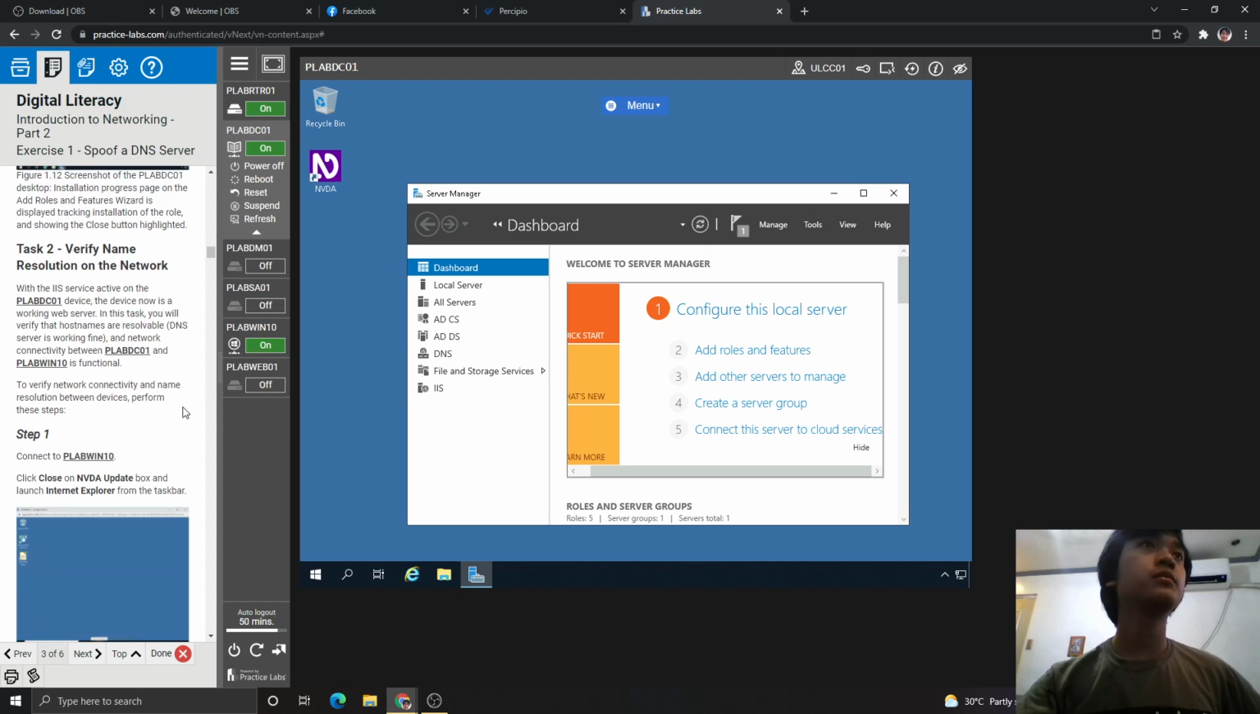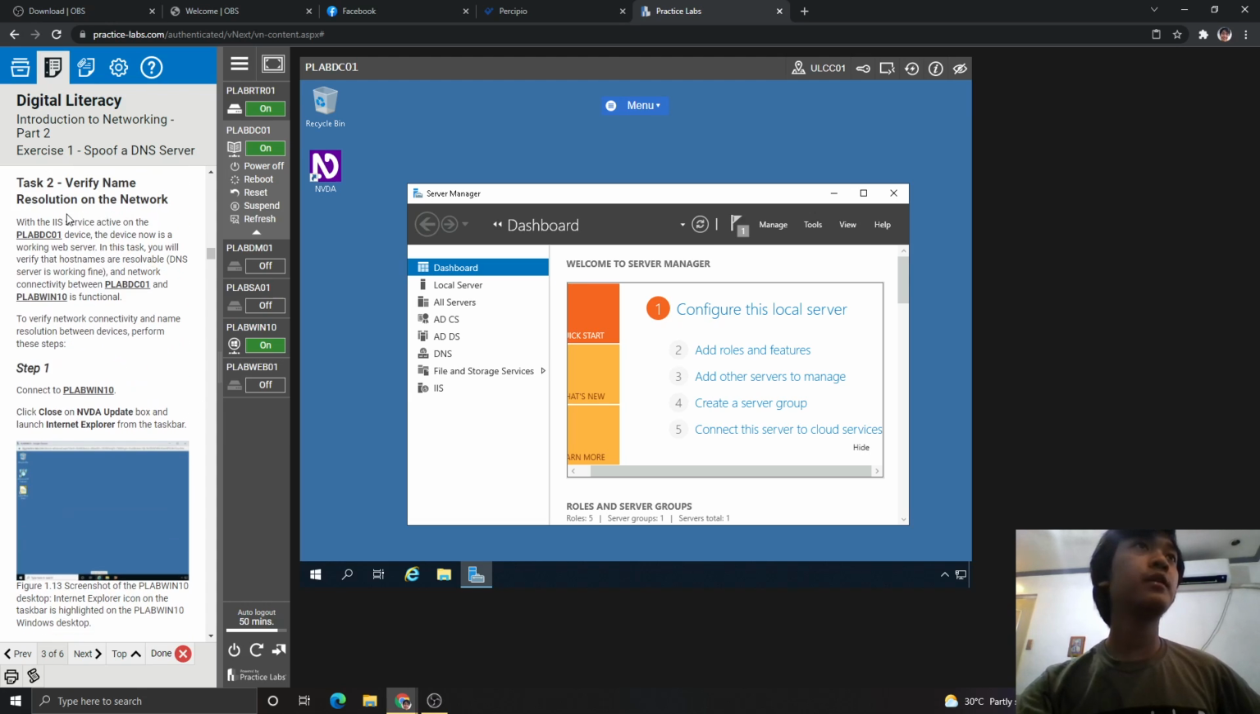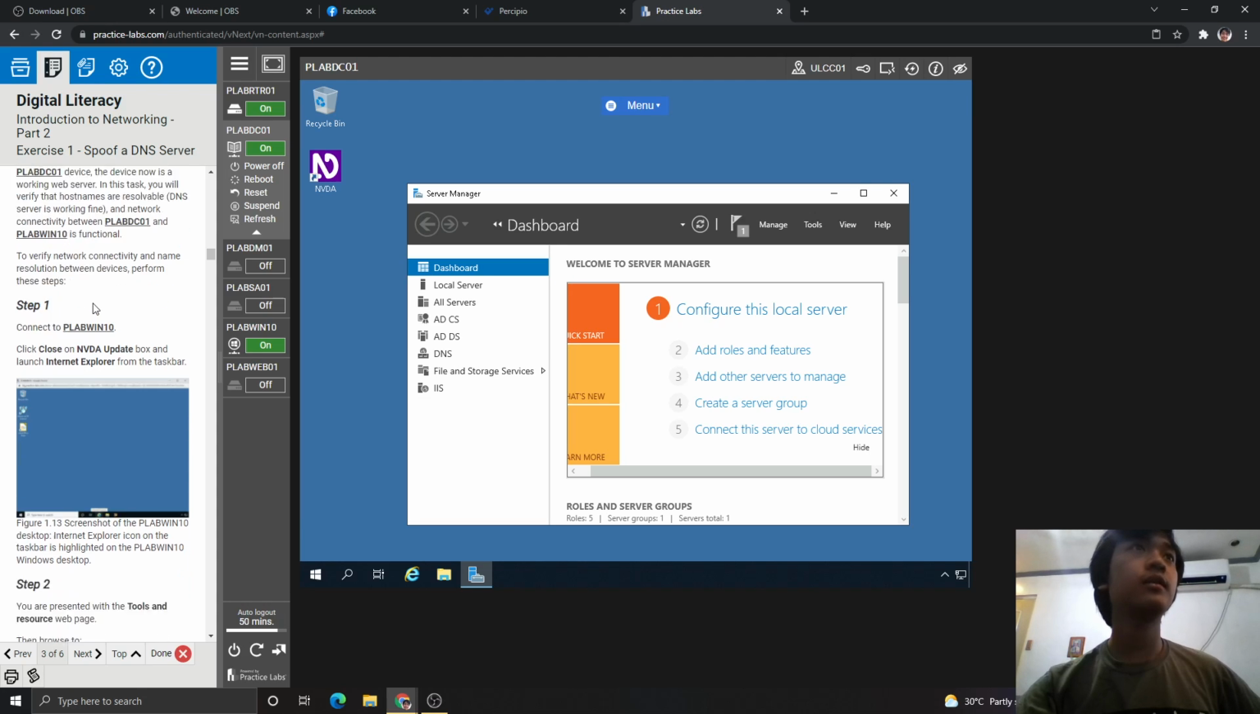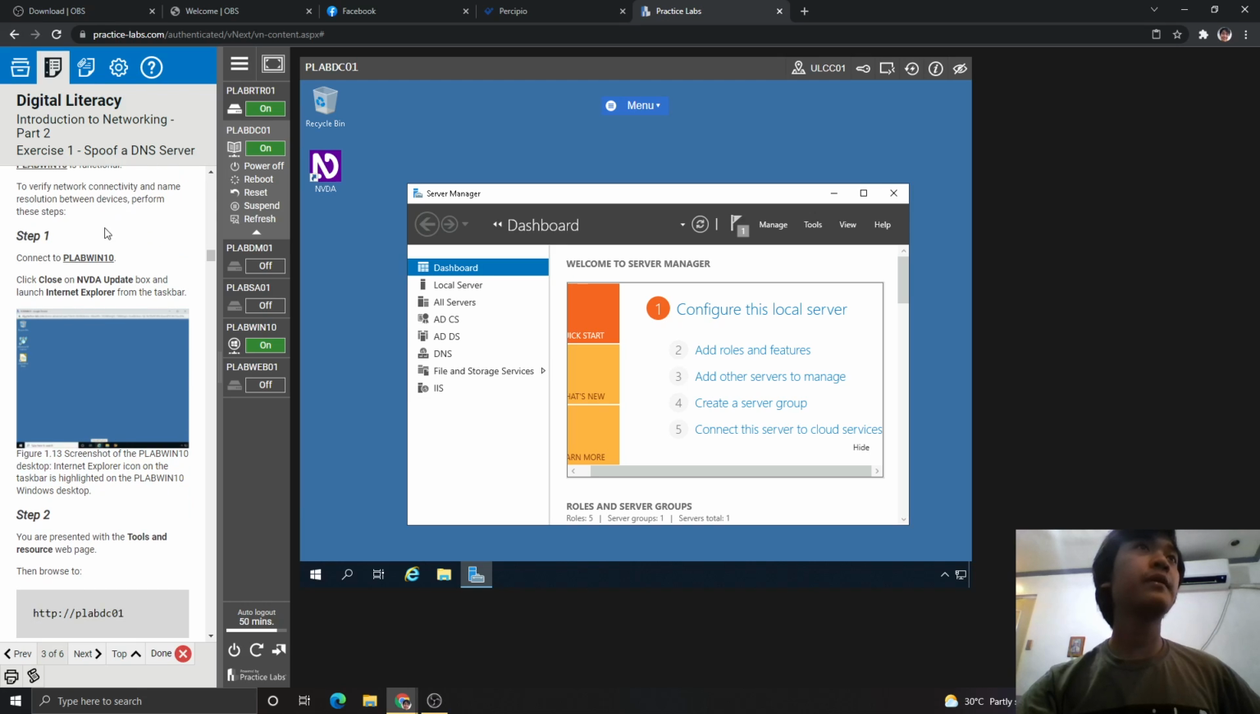Okay, moving on. Task 2, verify name resolution on the network. With the IIS service active on the PLABDC01 device, the device is now a working web server. In this task, you will verify that host name resolution through the DNS server is working fine, and that network connectivity between PLABDC01 and PLABWIN10 is functional. To verify network connectivity and name resolution between devices, perform these steps. Step 1, connect to PLABWIN10.